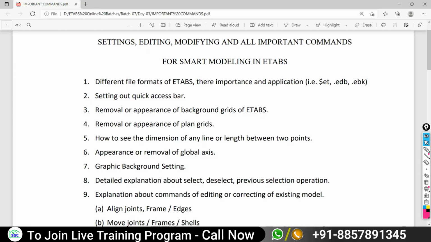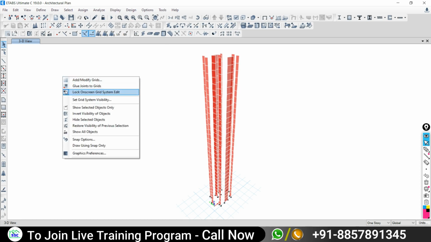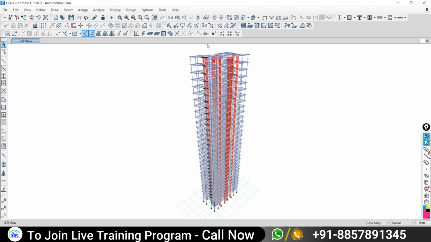So what we are talking about is selection. So this is all about a shear wall. Like now I need to have the entire model in view. So right click on the window, show all objects. So yeah, everything will be there.